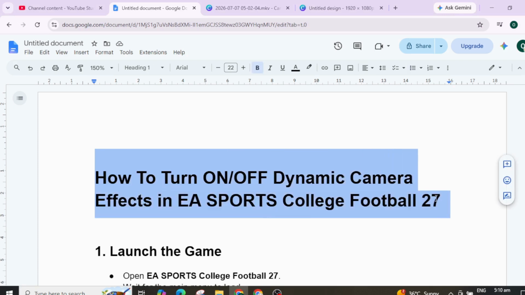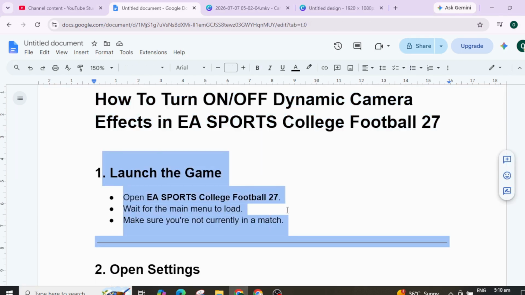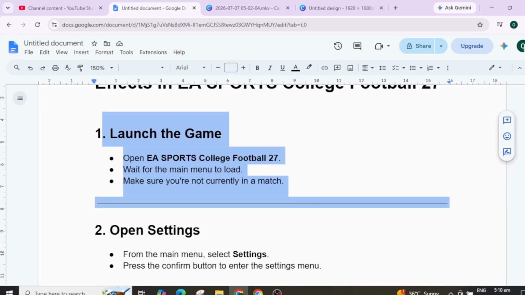effects in EA Sports College Football 27. 1. Launch the game. Open EA Sports College Football 27. Wait for the main menu to load. Make sure you're not currently in a match.